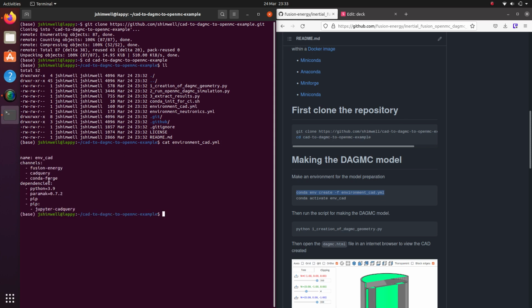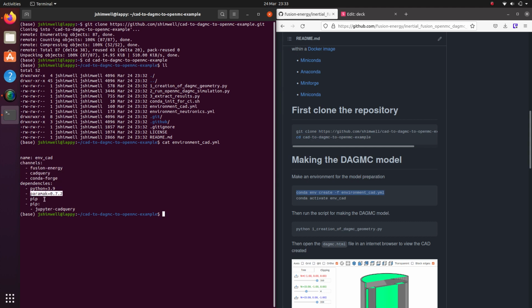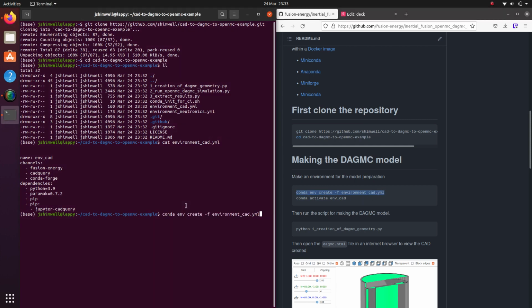So here, this environment file is going to make us a new Conda environment called envcad. It's going to use these Conda channels to search for packages, and it's going to find the Paramak, a specific version, and pip, and then it's going to use pip to install JupyterCAD query. So that's all it's going to do. It's going to take a little while to do that, but I will do that conda create command now, and I'll be right back when it finishes.